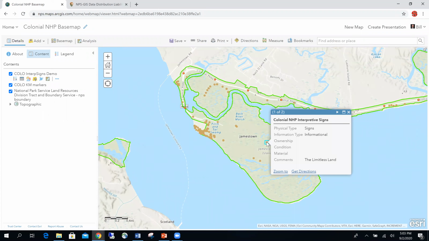Now in this interpretive sign, you can see in this informational pop-up, it has a nice title. I've made it my own. It's Colonial National Historic Park, or NHP, Interpretive Signs. And all of my attributes are informative. It doesn't have underscores and it's not cryptic or anything like that. You can actually understand what is being represented here in this pop-up. And this is how you would like to develop all of your pop-ups.